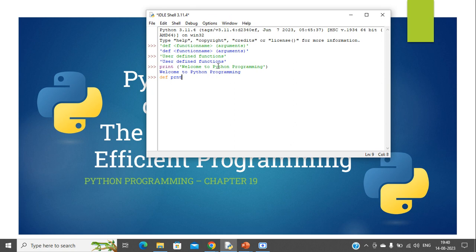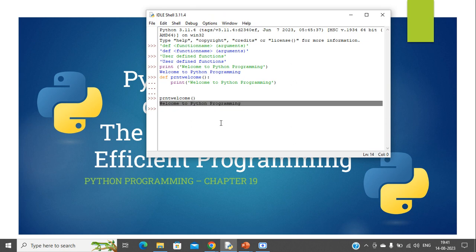So def, print welcome message, and colon. This is important. Then enter, print of, and I'll write this. Now it won't return anything. Now let's call this function and run it. You will get "Welcome to Python programming". Like this, you can reuse the function wherever we need it.